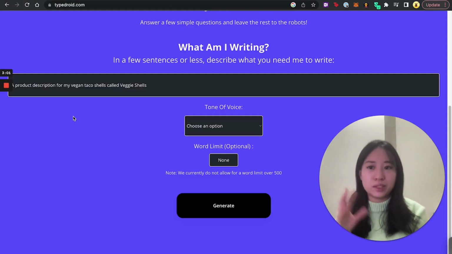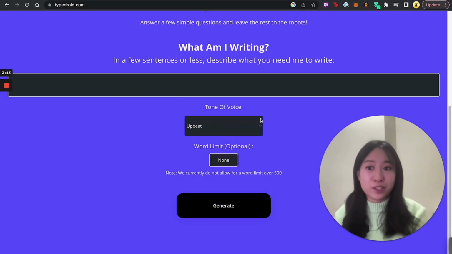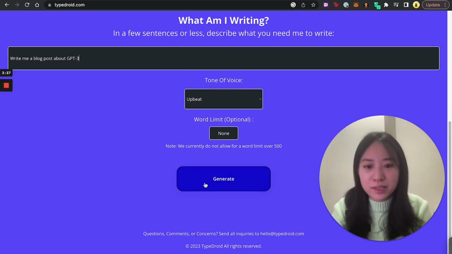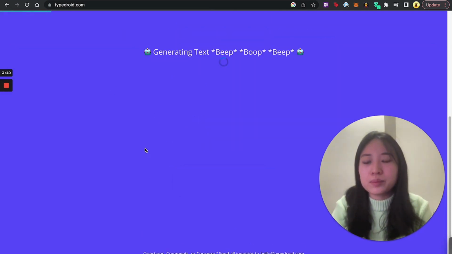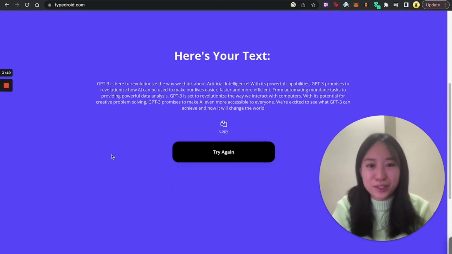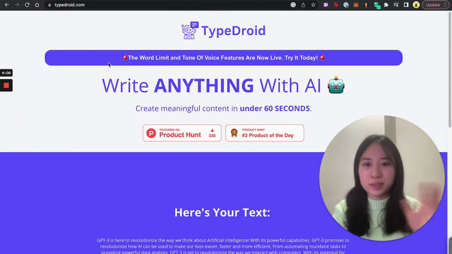When I look at TypeDroid, it looks very similar to Jasper, Copy.ai, but with fewer features. And what I do like about it is that it looks like you can actually generate something without creating an account. So that is nice. So let's go ahead and try it since it's available and I don't have to create an account. One thing to note about GPT-3 is that it does take some time, just because it's doing a lot of work in the background. But yeah, this actually looks pretty good, and then you can copy it. So overall this is a fun tool that you can try out, but it's definitely more of a general purpose GPT-3 content thing.